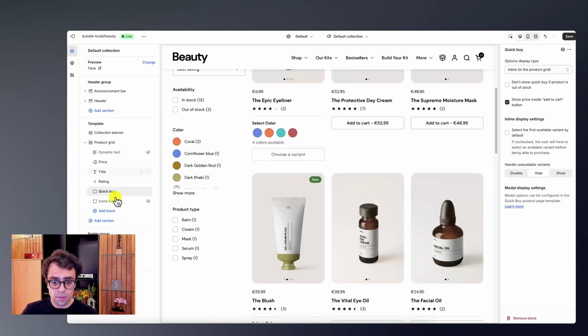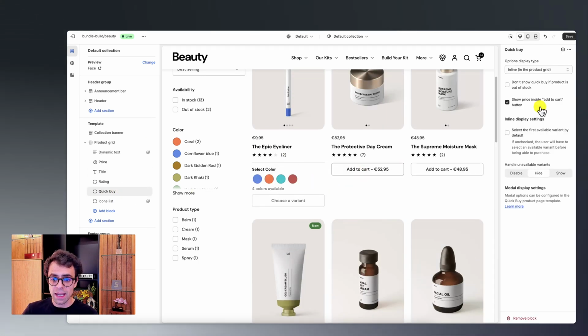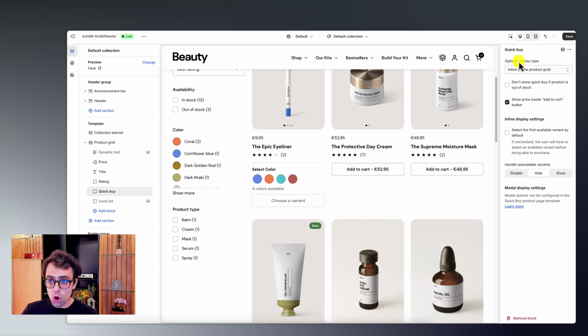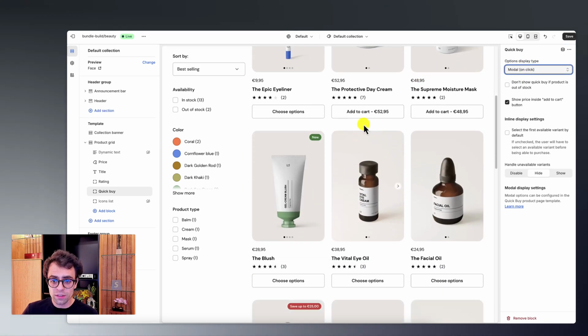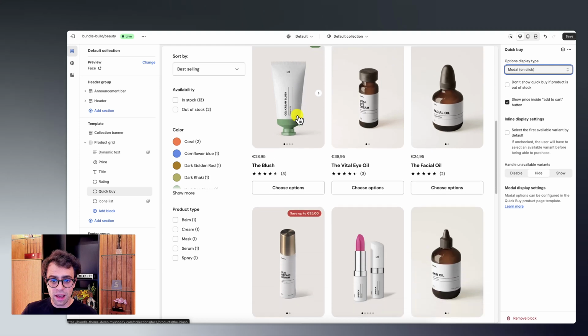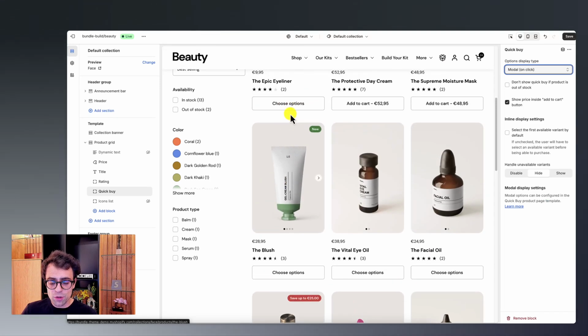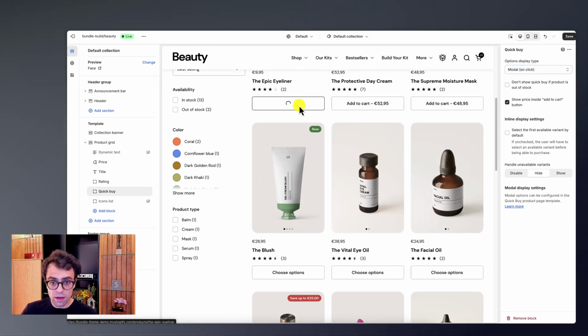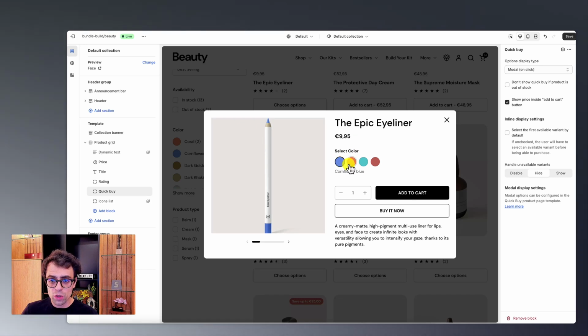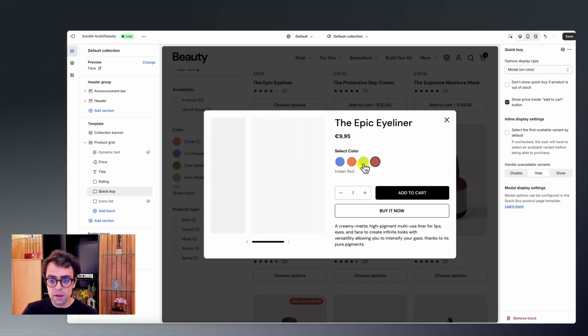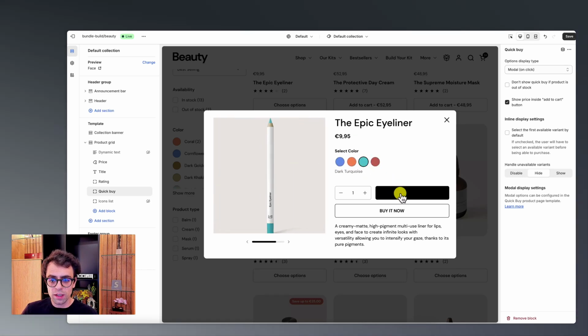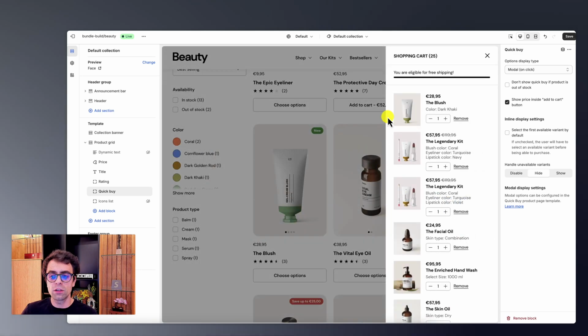To use this, you simply have to go to the quick buy block in any product grid, and in the new options display type, choose modal. When you do this, for all the products that have options, instead of the options list as you had them before, you have a choose options button now, which will open a modal window that allows you to select the product that you want and add it to the cart.